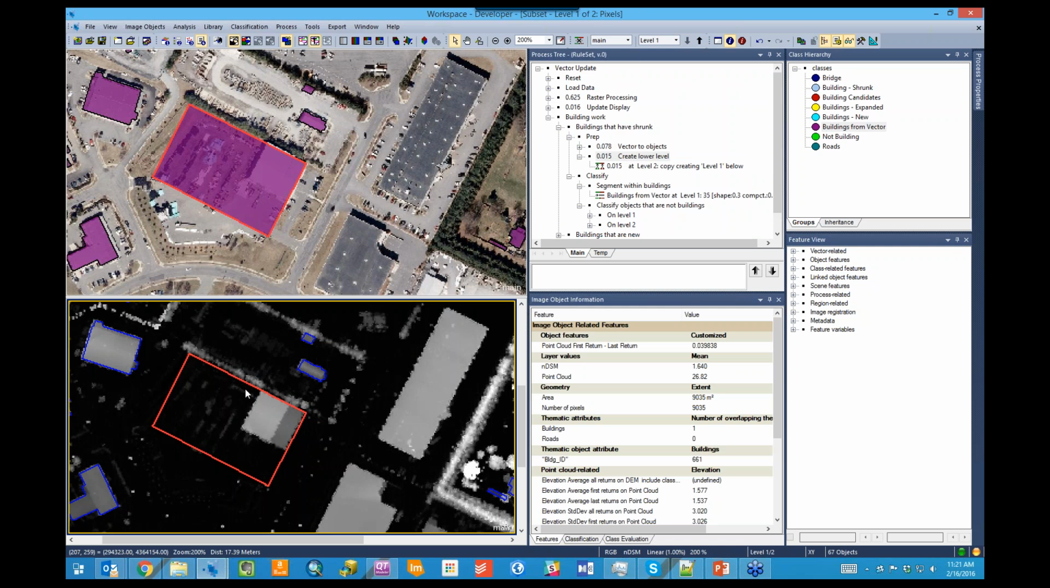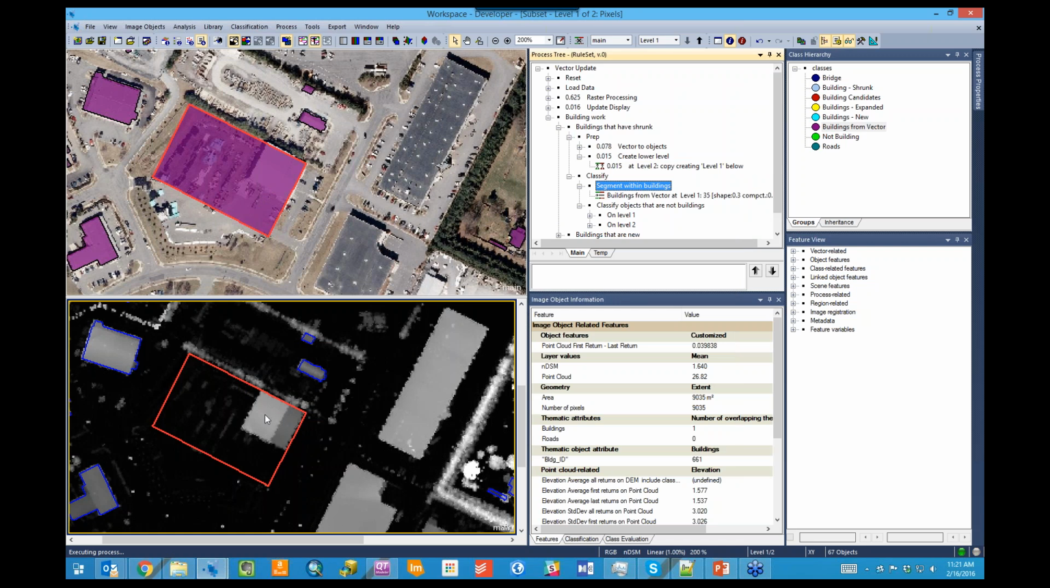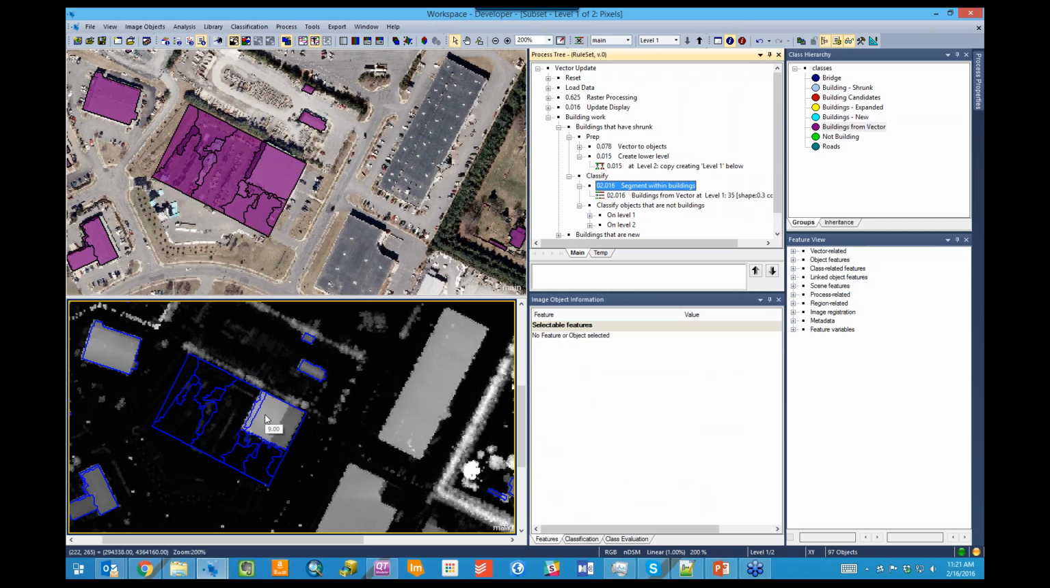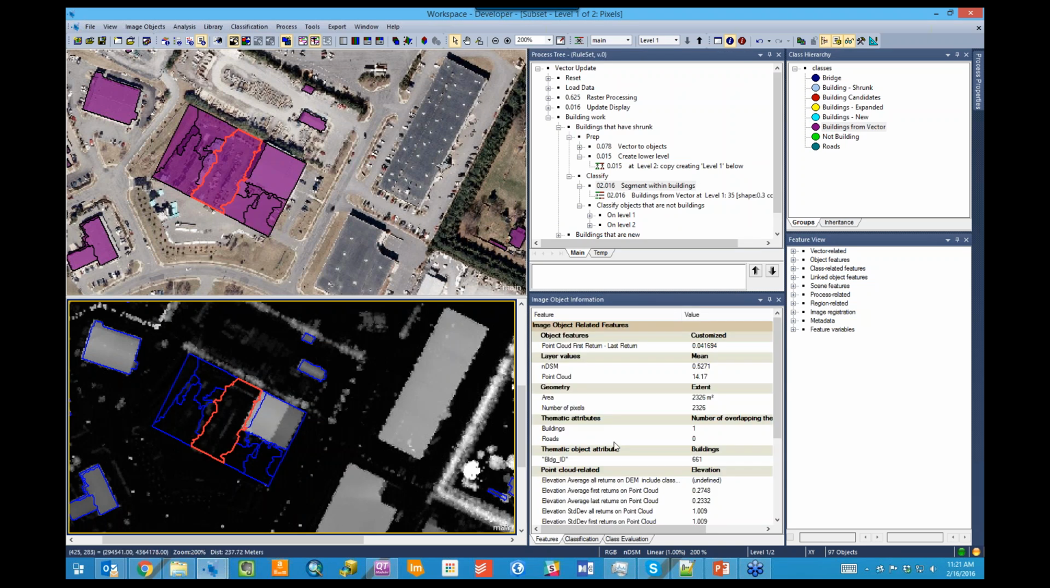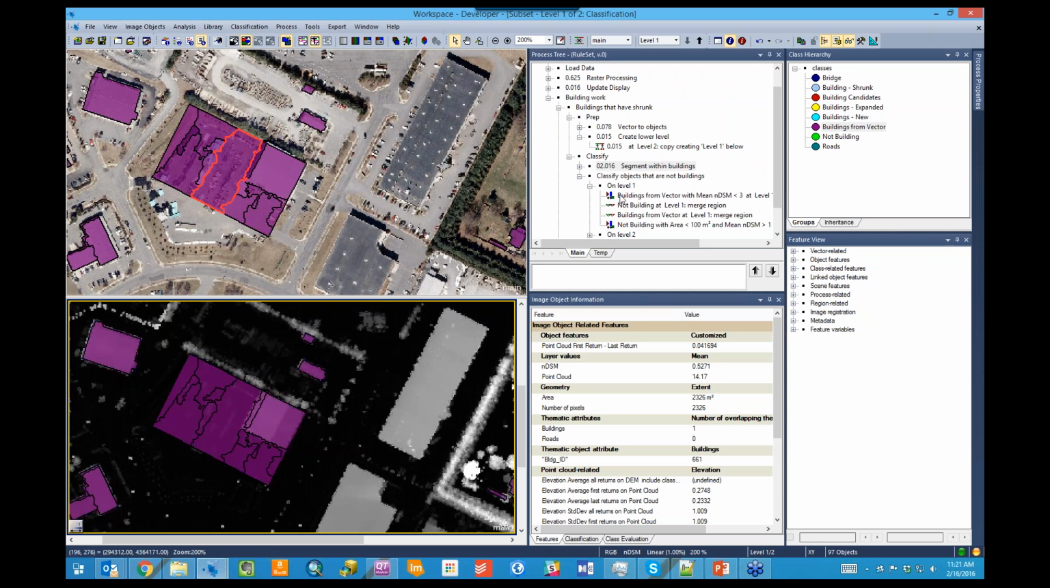What I'd like to do here is I don't want to delete these buildings. I just want to find the pieces of them that are no longer buildings. I can do that by, on this lower level, running a segmentation routine, which is using the properties of my imagery and LiDAR data set to cut this area up into image objects. Each one of these image objects has all these properties associated with them. Now I can use some simple classification routines to identify these objects and see which ones are not buildings on this lower level.